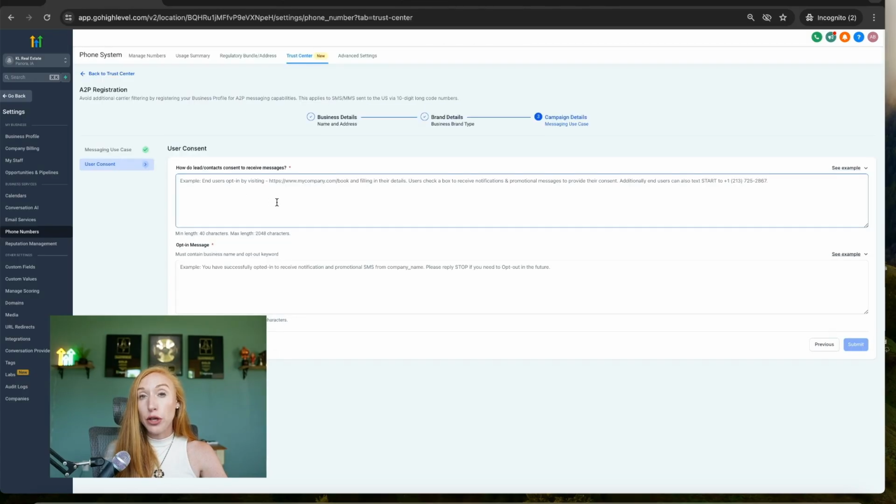Now we hit the user consent screen. So how do leads or contacts consent to receive messages? We're going to tell them exactly how this happens. Example, end users opt in by visiting, insert the URL, and filling in their details. Users check a box to receive notifications and promotional messages to provide their consent. Additionally, end users can also text start to insert number.